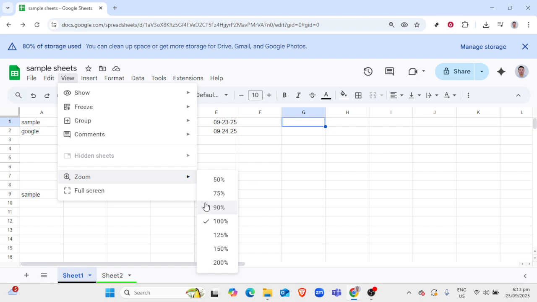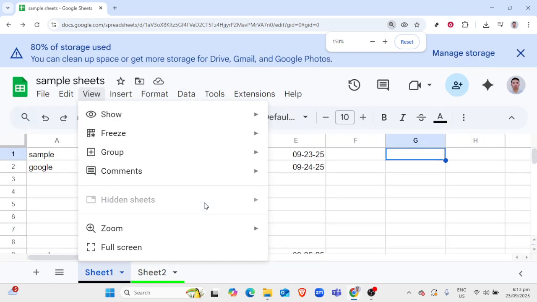For additional control and a more permanent solution, consider installing a browser extension. Extensions such as Zoom for Google Chrome can help you maintain a consistent zoom level across all tabs and windows, including Google Sheets. By configuring these extensions, you can automate your preferred viewing experience every time you open a new sheet, and there you have it.